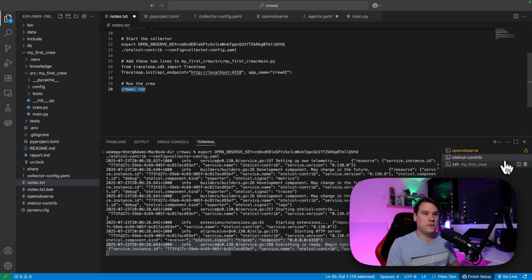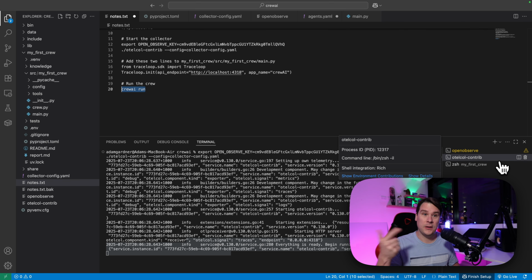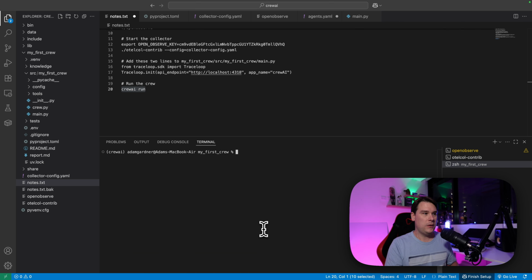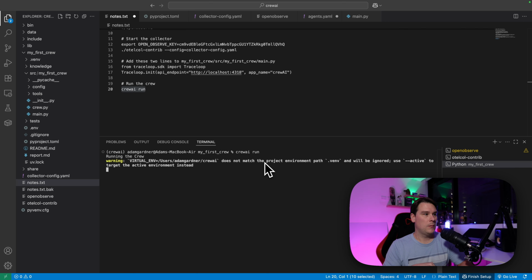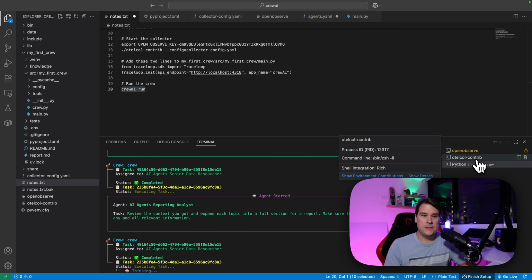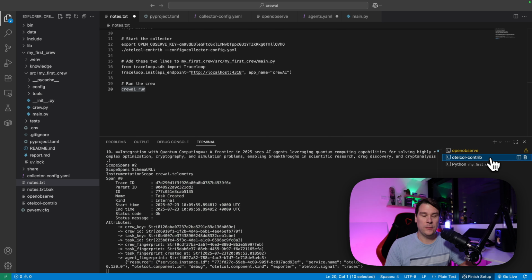So open another terminal. You should have 3 by now if you're following these instructions. You should have OpenObserve in one terminal. That's your backend. You may or may not have that. You should have the collector in another terminal, and we will open another window and do crewai run. And you'll see it starts up. It starts thinking. It starts doing whatever it does. If you want to watch the output of this, go into the OTel collector window, and you should start to see output being spat out into the collector.